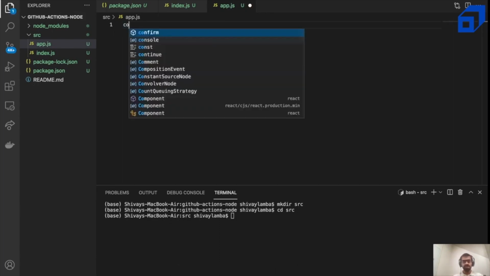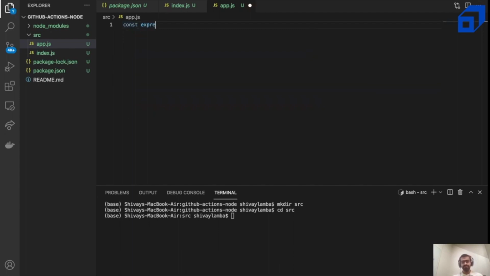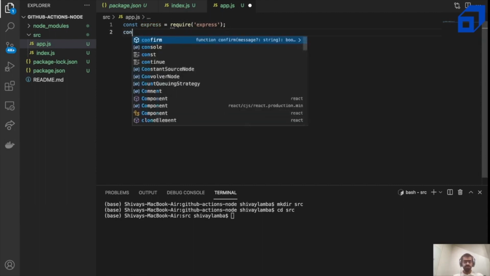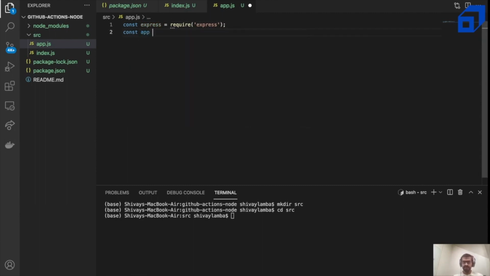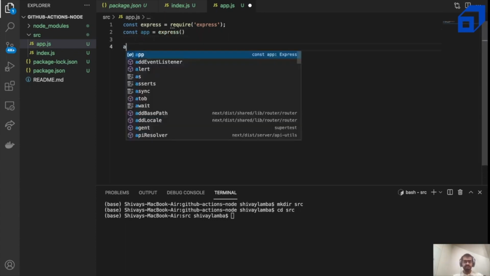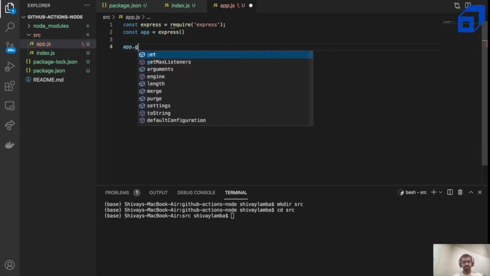So the way we do it is that we define the variable that is express, and we use the require keyword, which essentially allows you to use a particular npm module that you have installed. So in this case, it being express. Now, the next thing that we're going to be doing is that we'll define our app, and we'll define it as the function express. Now, the next thing is defining our get request, and in this case, it will be app.get.